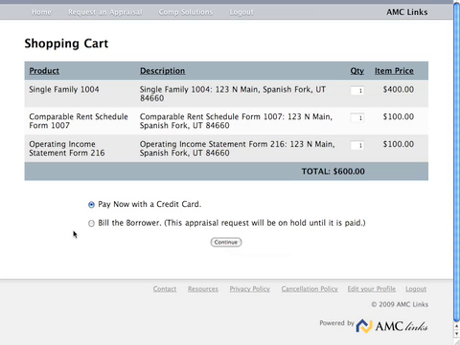Once we have that done, this is your shopping cart. It's a place for you to double check the products you've selected. And you can at this point either choose to pay now with a credit card, or you can select bill the borrower.